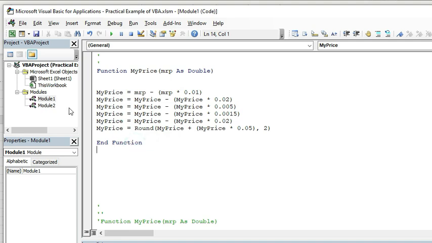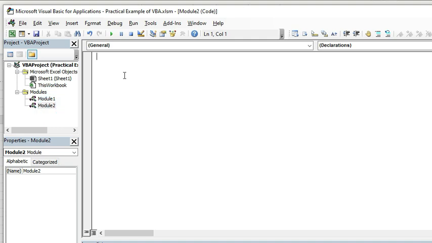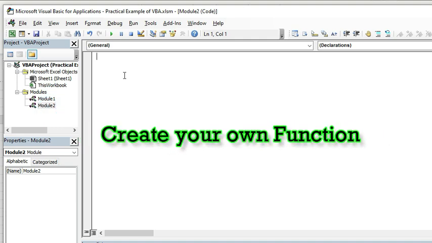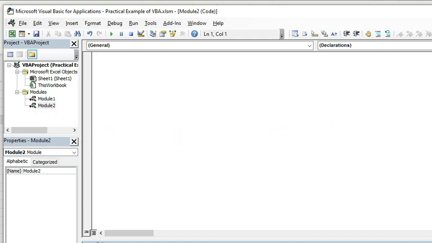But how to write custom functions? Let's learn how to create your own function. Writing a function is super easy. Open the VBA editor and type Function and a function name. I will type NewFunction and opening and closing brackets. Hit enter and the closing code End Function is created automatically. We need to write codes between these two lines.